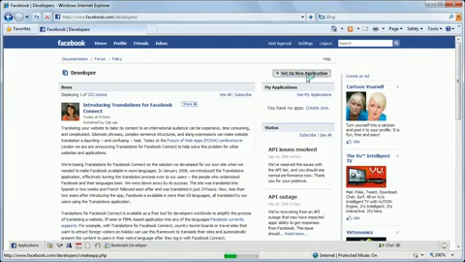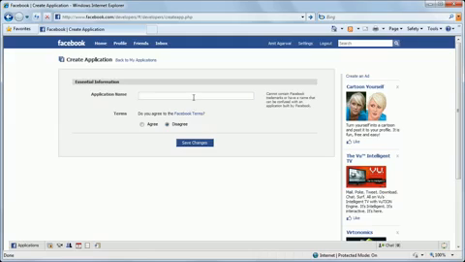Click that link. Give your Facebook application some name, it could be anything. For this application, we'll say my virtual business card. Agree to the Facebook terms and conditions and save your changes.